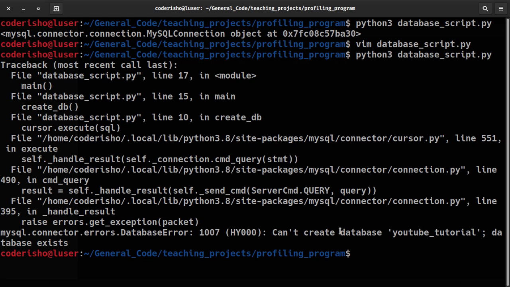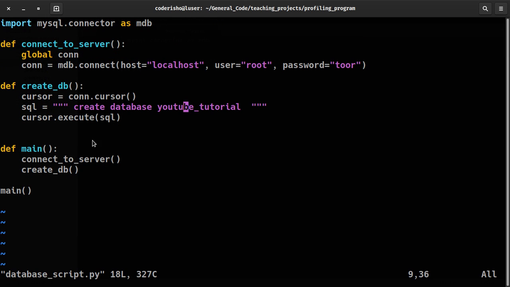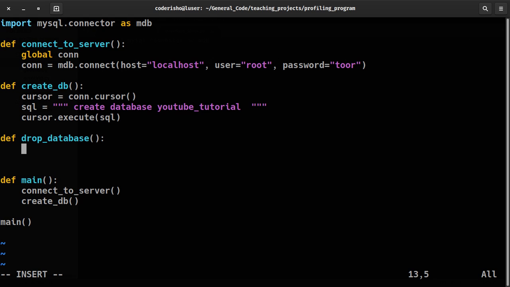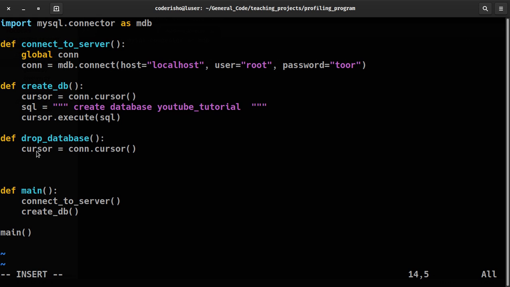So we have an error: can't create database YouTube tutorial, database exists. So we need a method to drop this database if it does exist. So let's create that method. This method should be called drop database. We need to give it a cursor again. We need to create a cursor using the connection that we have, because this cursor helps us execute any command that we give to the database, and that command is held in SQL variables or queries.